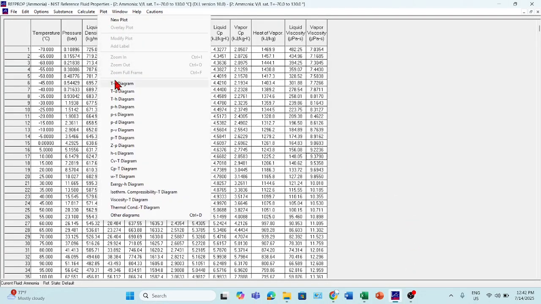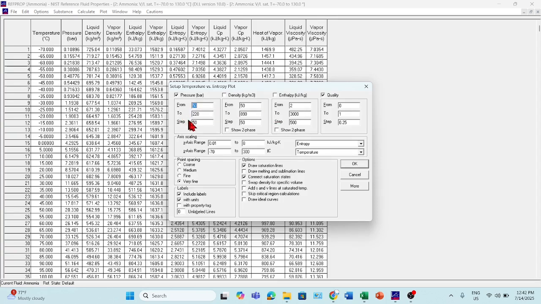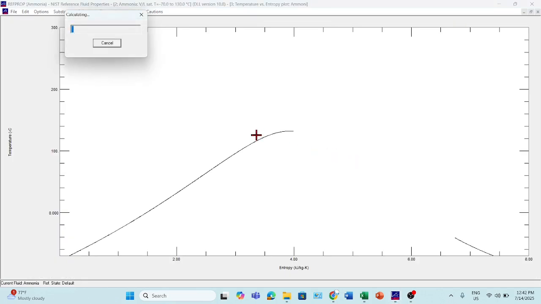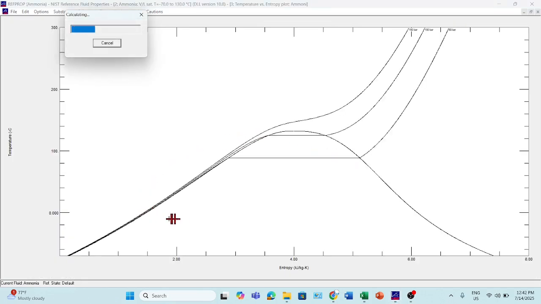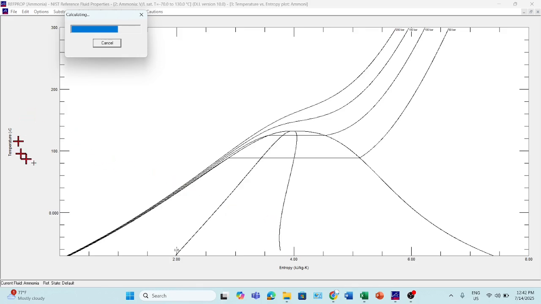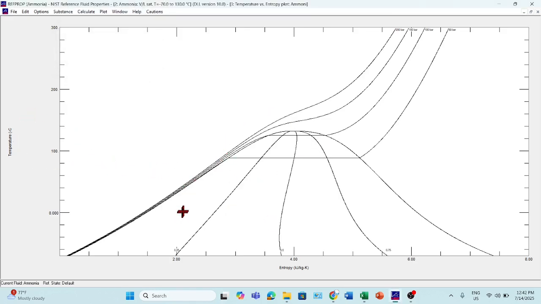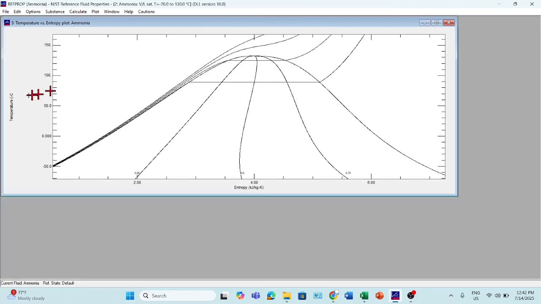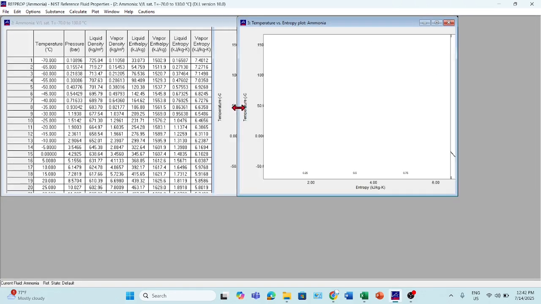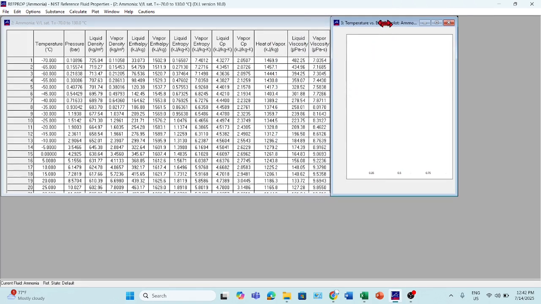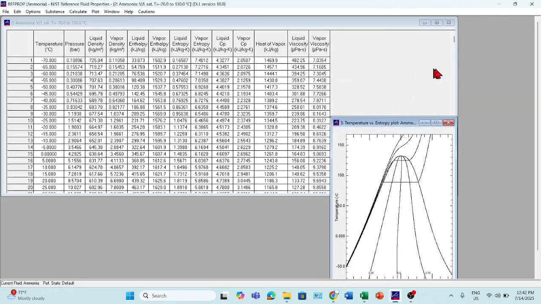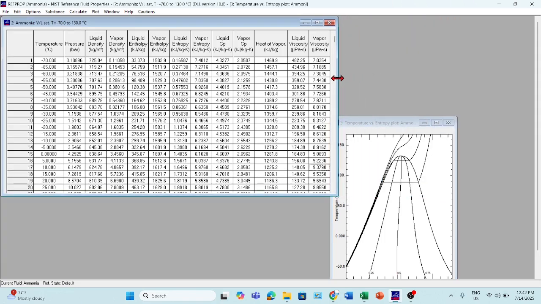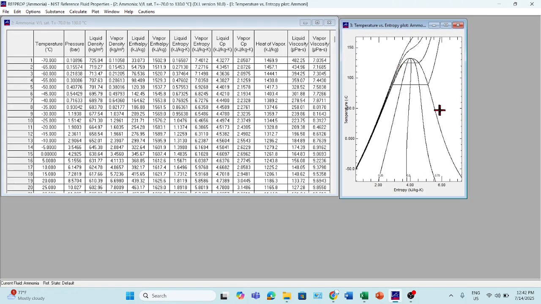To give you a view of this data, we will also plot it, and we will see what we were actually getting. So this is the TS plot, that is the temperature-entropy plot of the ammonia, and what we are getting is this part. Let me zoom it for you, and let me cascade the window so that you can easily understand.